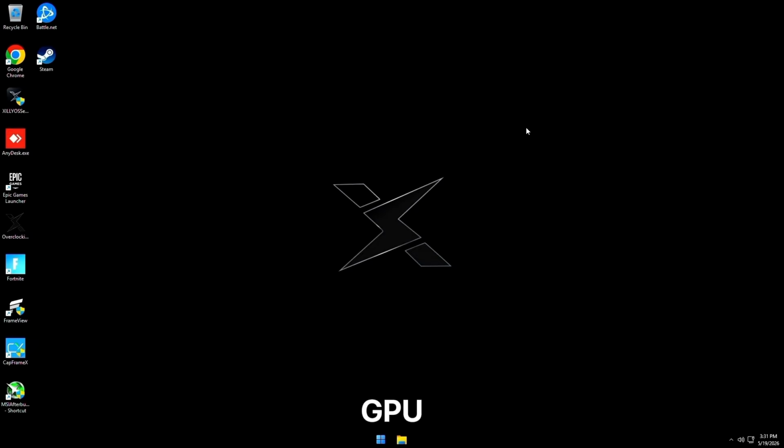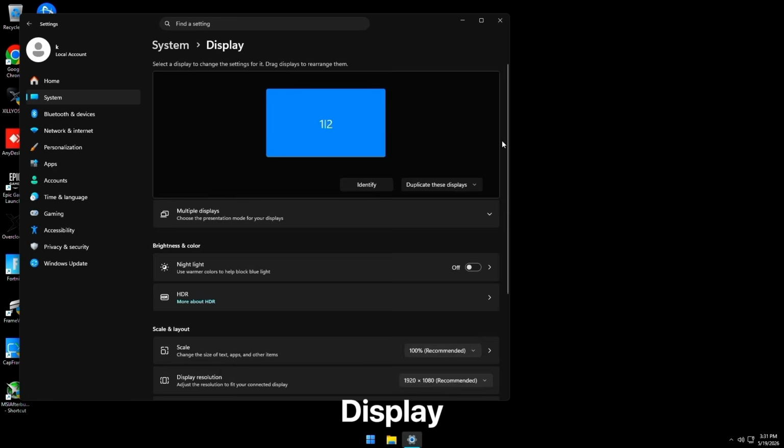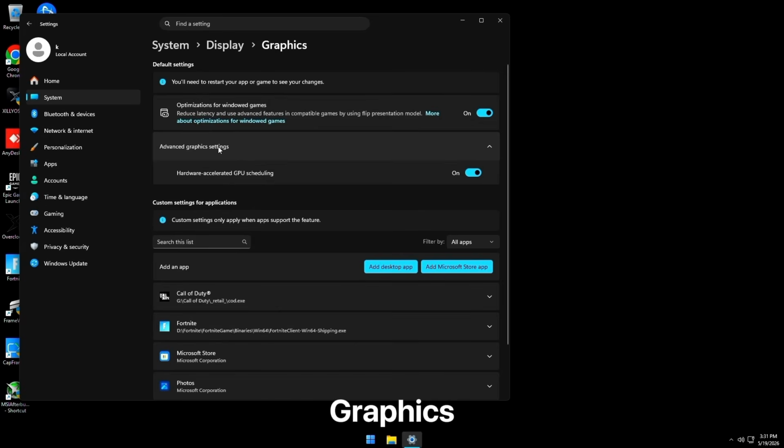Now, hardware accelerated GPU scheduling, you want to test this on versus off. Most modern systems run fine with it, and it changes how Windows handles GPU scheduling. If you notice stutters or crashes after enabling it, test turning it off. So go to settings, system, display, graphics, advanced graphics settings, hardware accelerated GPU scheduling. Turn it on or off through here, and then restart every time you want to test it.